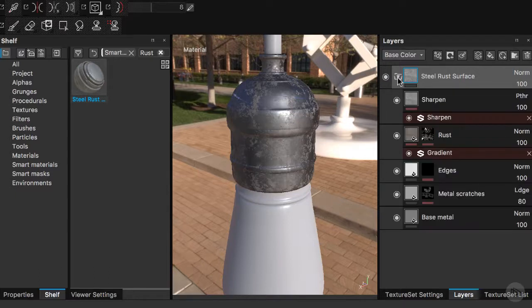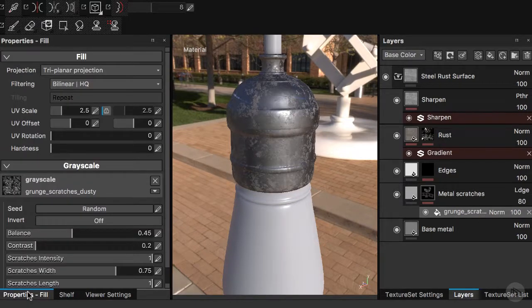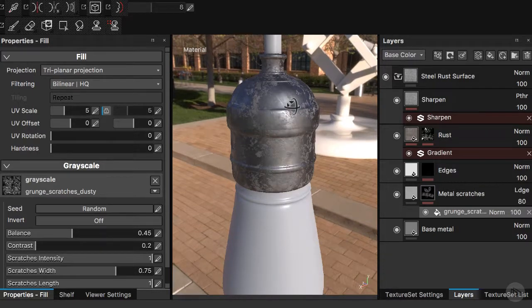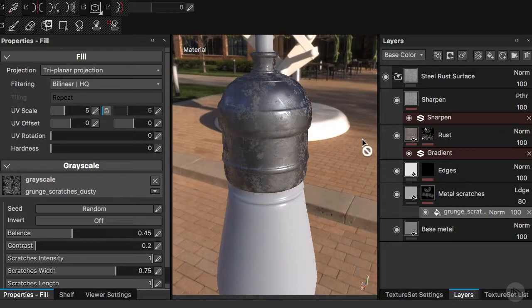Then what we need to do is modify a couple of things here. So I will go first to the scratches and I will go to the generator that has been preset for us in this smart material, and I will go to our property tab. Then what I want to do is go here to your UV scale and change the scale a little bit. So you can tell that now the scratches are working a little bit more into the scale of the object. So that's something I really like.